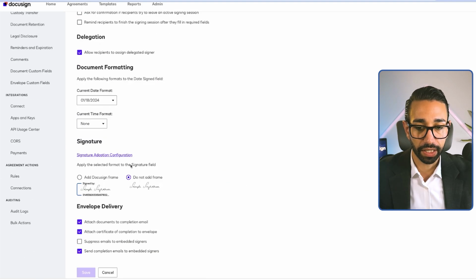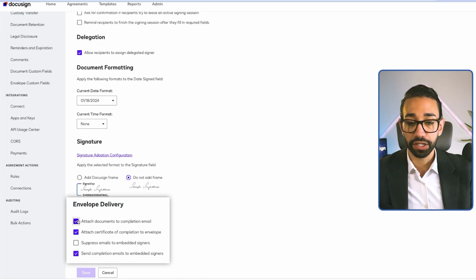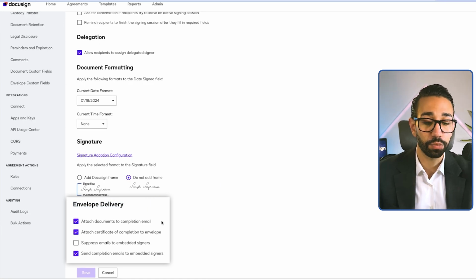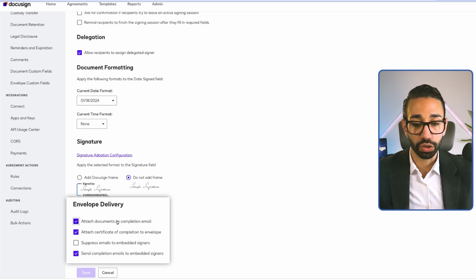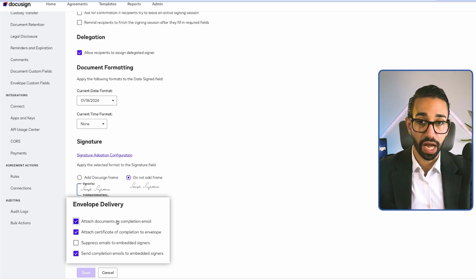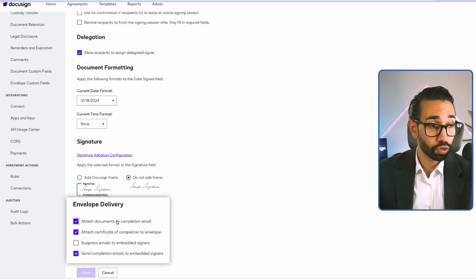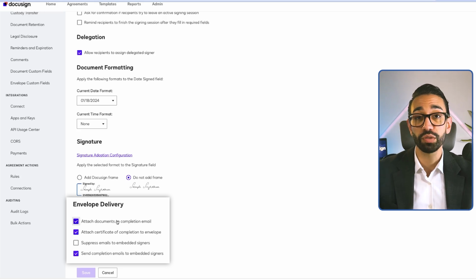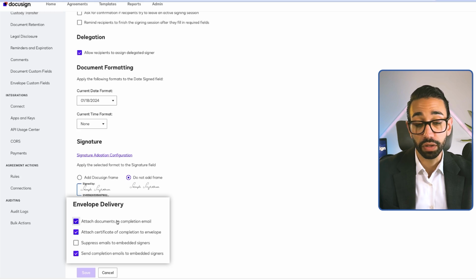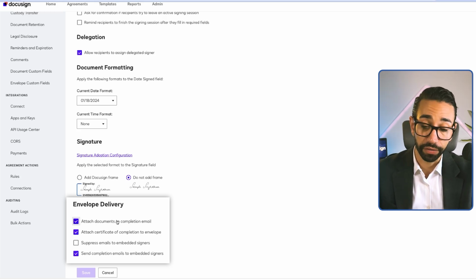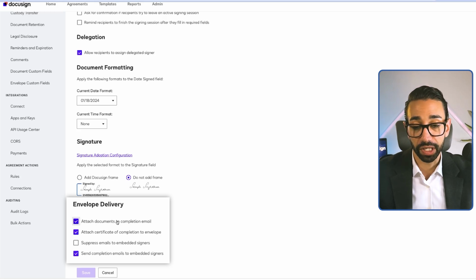Let's try to go back to signing settings. Envelope delivery. So attach documents to completion email. This is completely up to you. I personally don't like to have confidential information such as social security numbers or financial information being sent via email. And so as soon as your recipients sign your documents, Docusign will send that completion document back to them and to you. And so if someone were to hack your emails, those people could have access to important information. And so that's why I don't recommend this option.